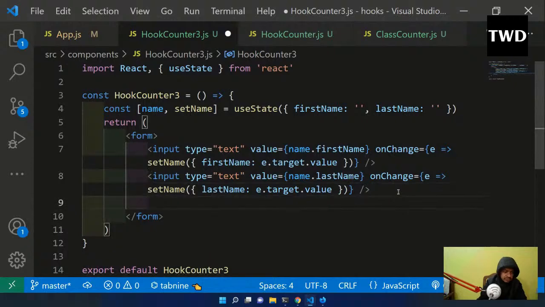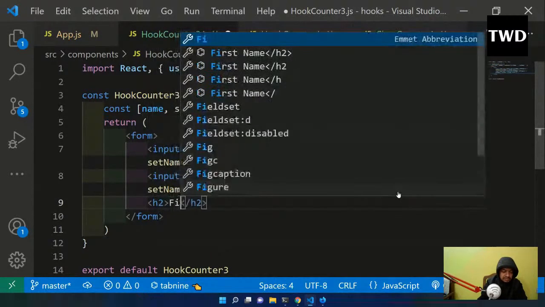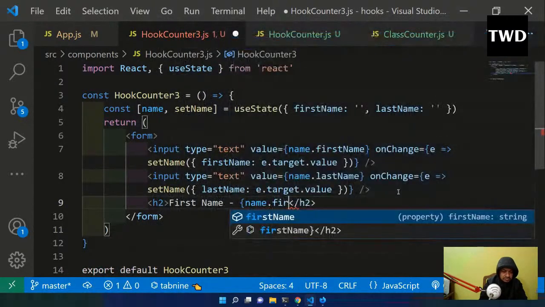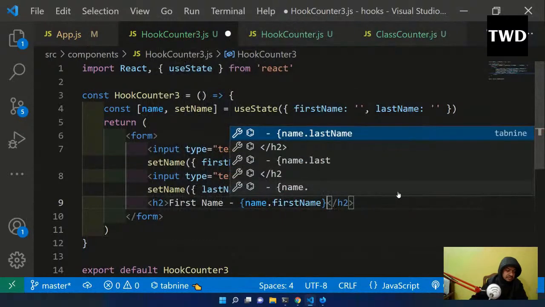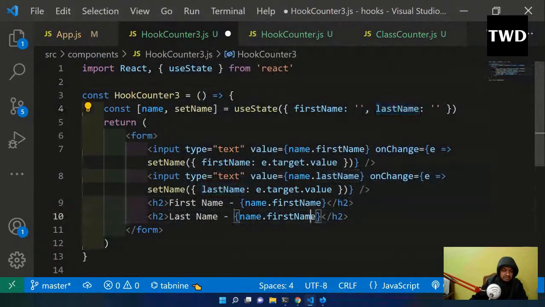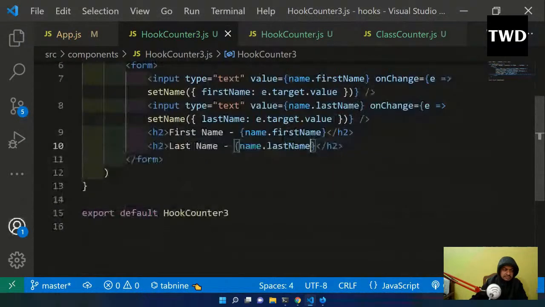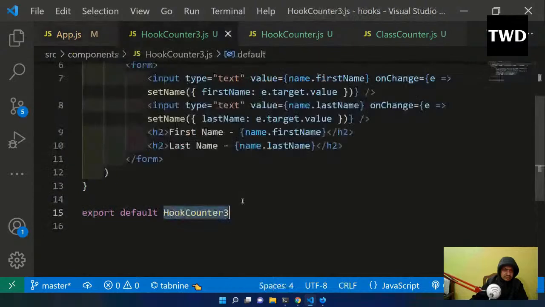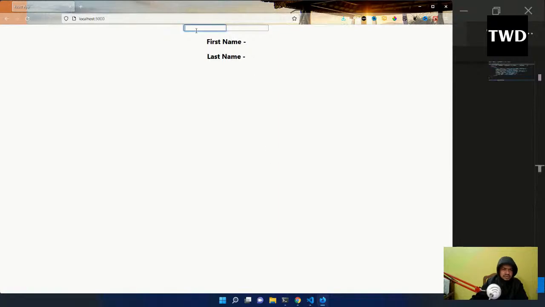Okay, so now I will have h2, and first name is name.firstName, and last name is name.lastName. Okay, these two are there. Save it, and save it. So now if I come here, I'll have these two things. Okay, so let me enter my name.